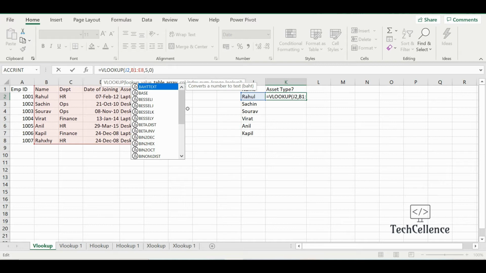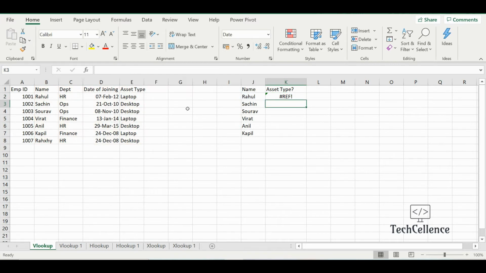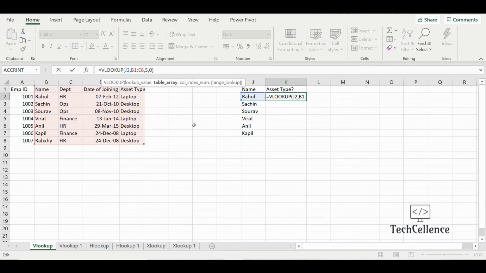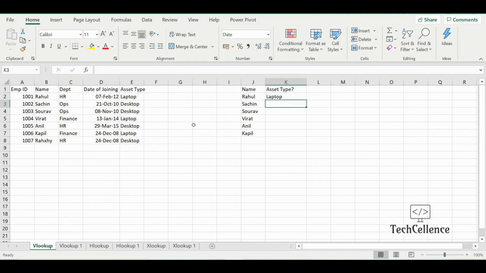Now this will give you a reference. We changed the table width in such a way that instead of a table with 5 columns, we have selected a table with 4 columns. Now we need to change the column number because the asset type in that selected table is 4. Now it gives you the value.